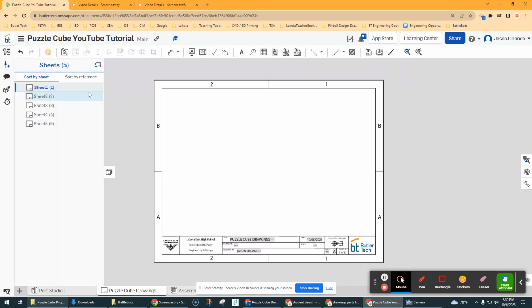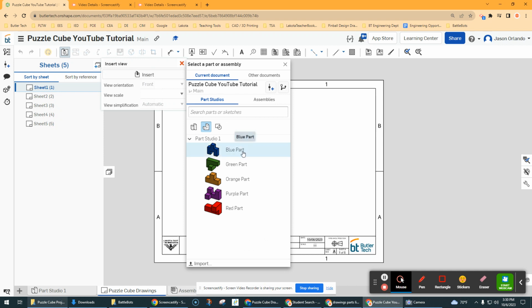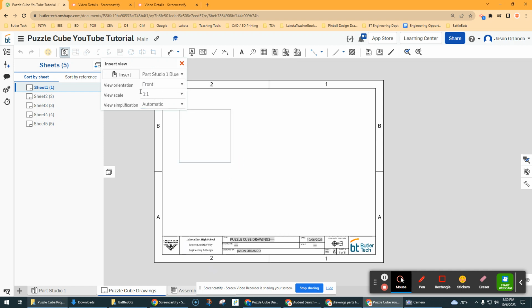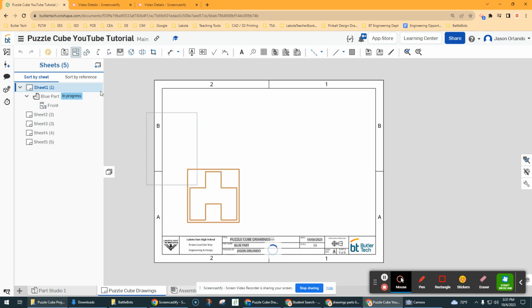Let's go to our drawing sheets, and you can see how I did this. I'm going to click the Insert View button. Then I'm going to Insert. It brings up the menu where I can choose the parts. I'm going to choose blue. Now it asks what face. Front is correct. I place it, and it gets excited to start using the tool. I'm going to turn that off.